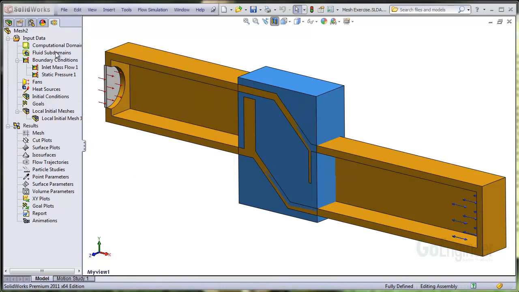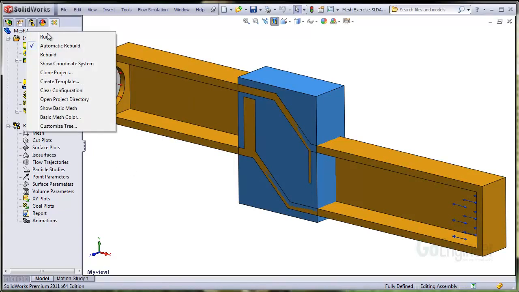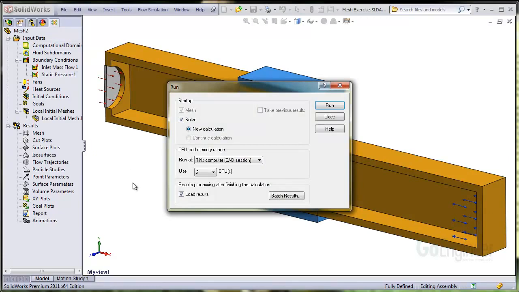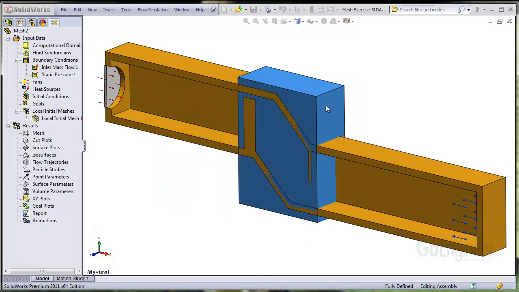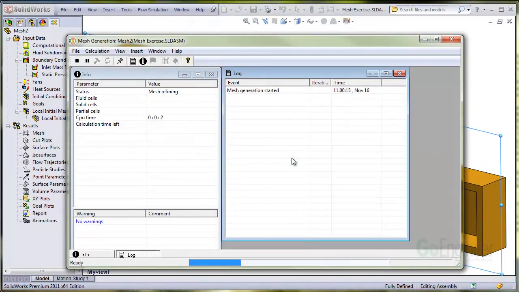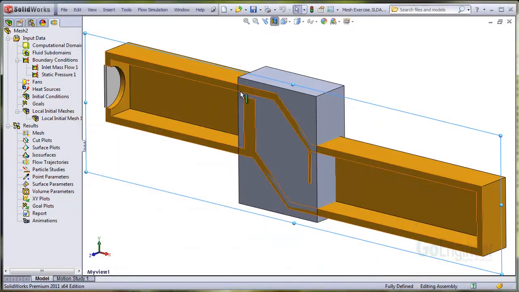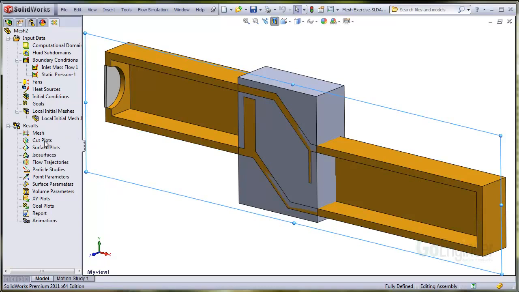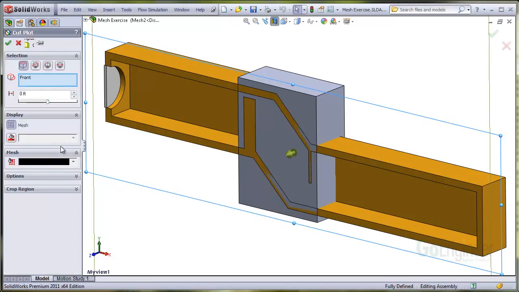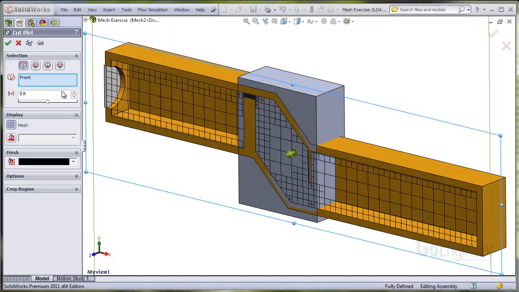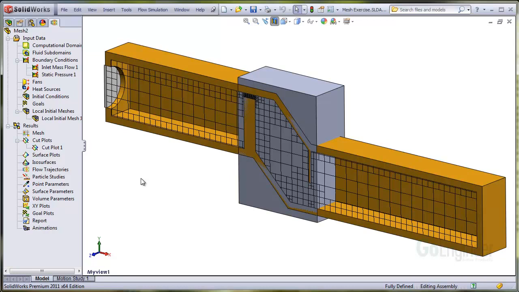Now you can proceed to generate the mesh and take a look. So we click on Run and uncheck the Solve option since we only want to generate a mesh. Then click on the Run button. Now we'll generate a cut plot of the mesh. And you can see a rather dense mesh in the gap and a coarse mesh elsewhere in the model.